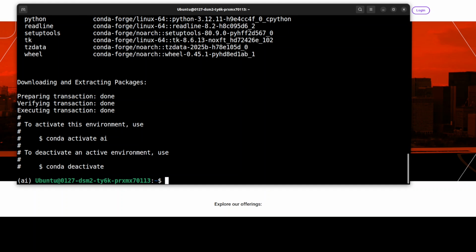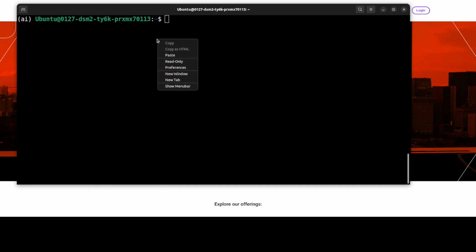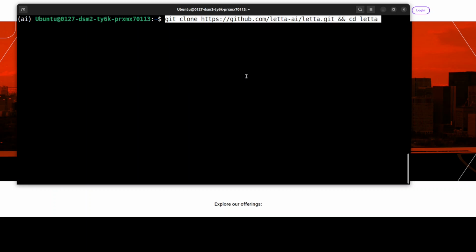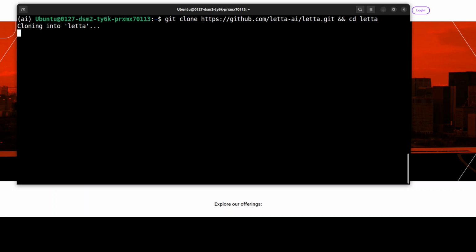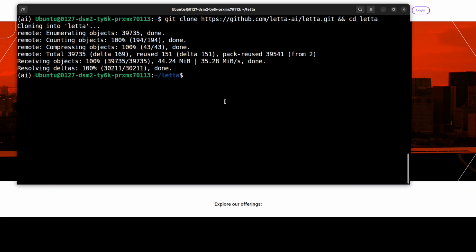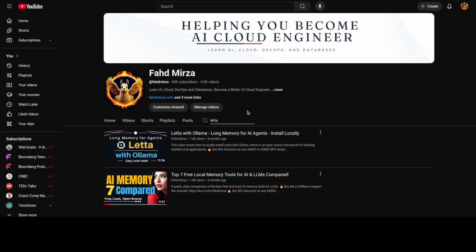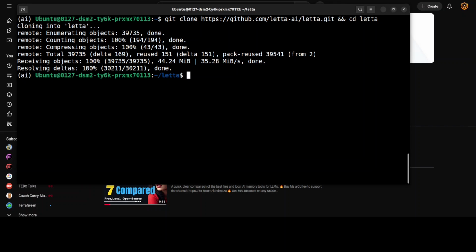Our environment is created. Now, in order to use agent file, of course, you need to have Letta installed beforehand. So in order to install Letta, I'm just going to use this git clone command, and then it is going to download Letta for me. Now, in this video, just for the purpose of demo, I'm going to use OpenAI's model. But if you're interested in using local models, just go to my channel, search with Letta, and you will be able to configure Letta with Ollama based local models so that you don't have to pay anything for API keys. Okay, let's go back, and our repo is cloned.